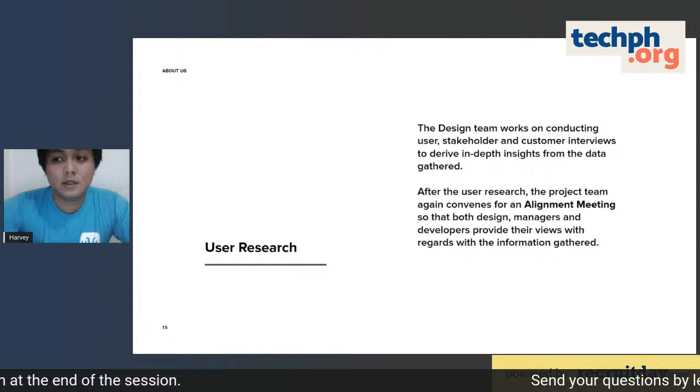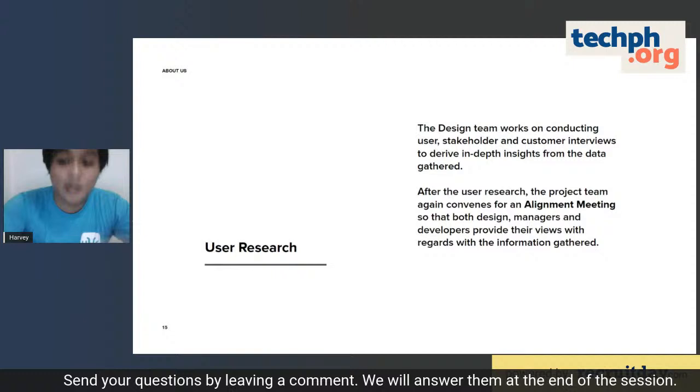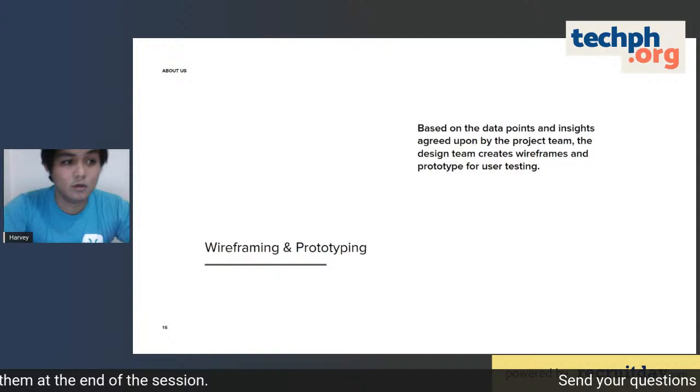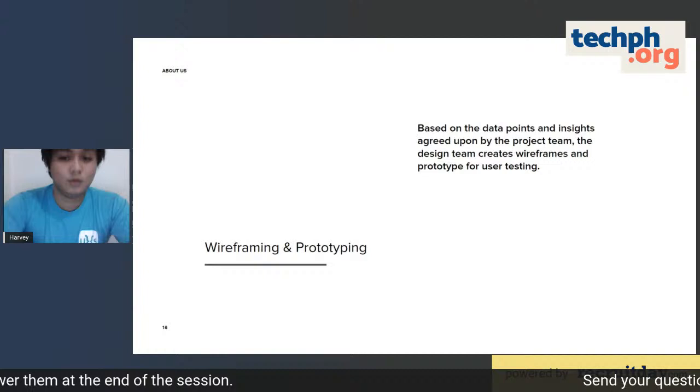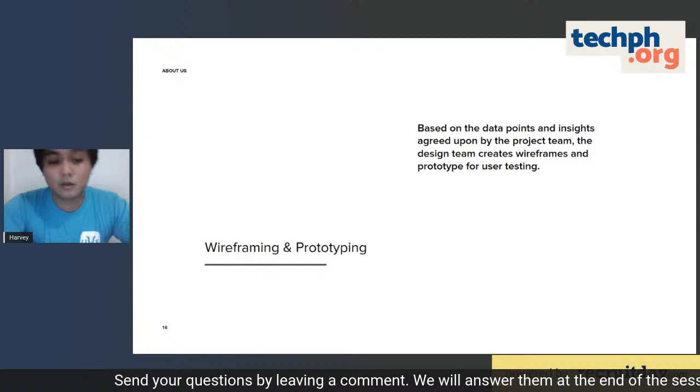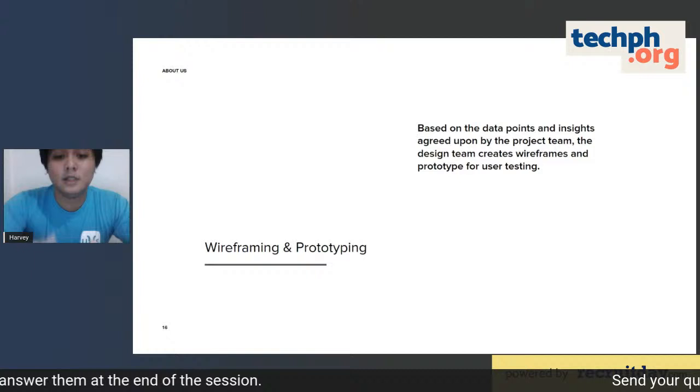Next, after the alignment meeting, we now go on to the wireframing and prototyping. So, yeah, naplano na yung mga data points, naplano na yung mga structure of how the website will go. Then, it will be the design team's job to create the wireframes and prototypes. Yeah, so that's basically it. I think I will not delve into what is wireframing and prototyping. The other speakers by Luis, by techph.org, have already prepared things for you.